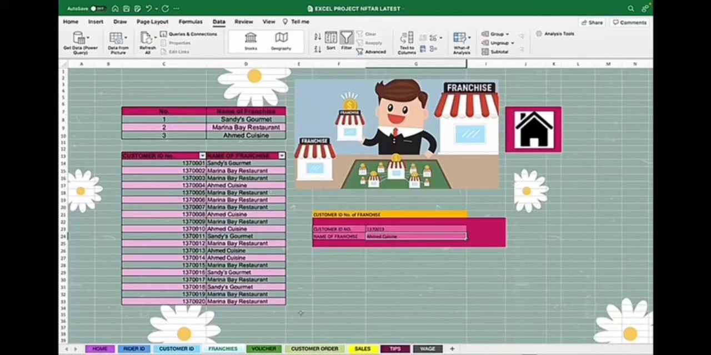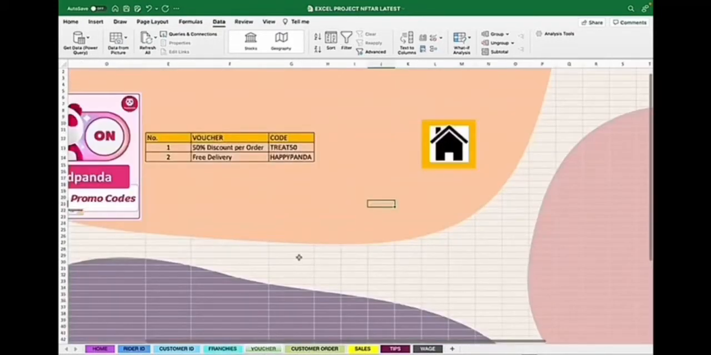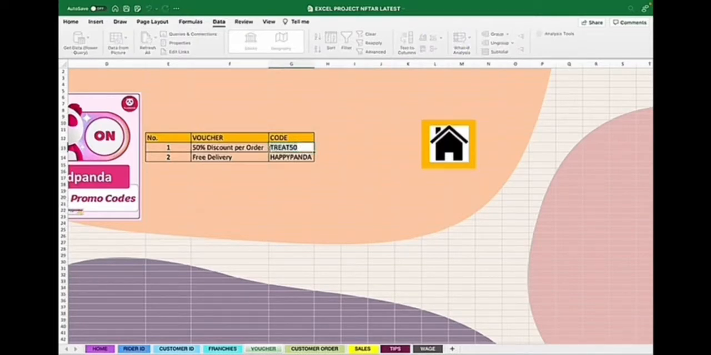And throughout the app, we also provide customers with vouchers to use and enjoy the benefits. And there are 2 vouchers, which are a 50% discount per order, and the code is treat50. And the second voucher is for free delivery using the code HappyPanda. And in the next data, we will be seeing customer order data and the use of this voucher.